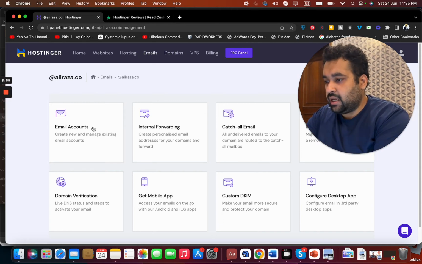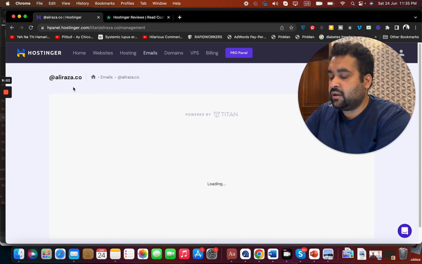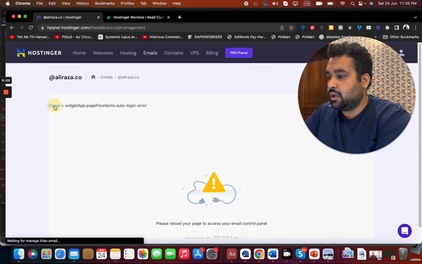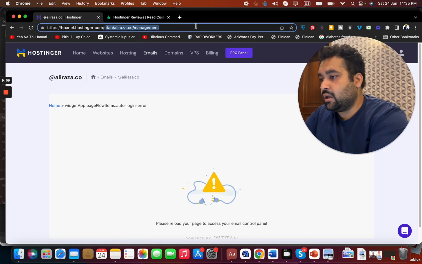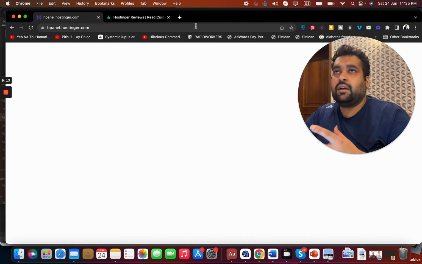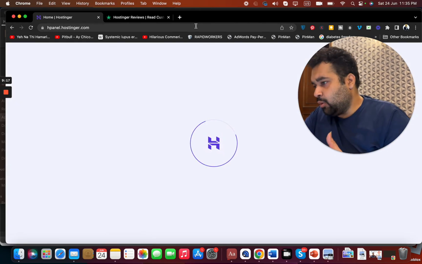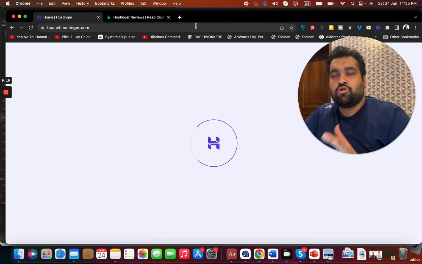You can select my email accounts, internal forwardings, you can get the mobile app, domain verification, so many things to opt for here. So this one is good. Now let's move back to their homepage, and I want you guys to see the default control panel, which is also very good, and it also offers one-click installers. And the interface is what I really like about Hostinger.